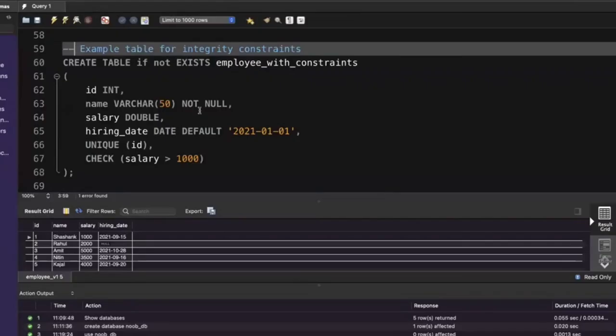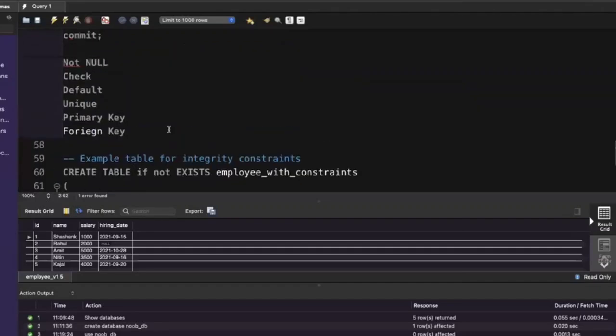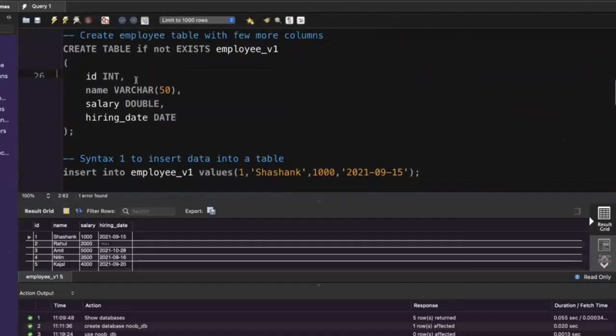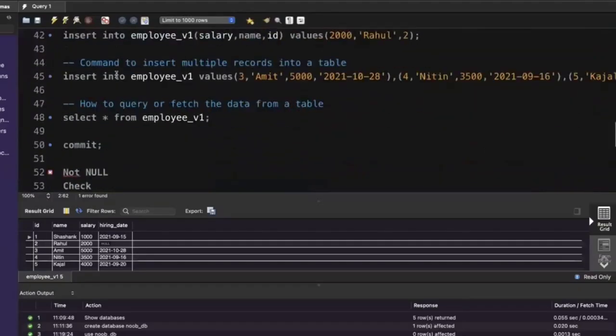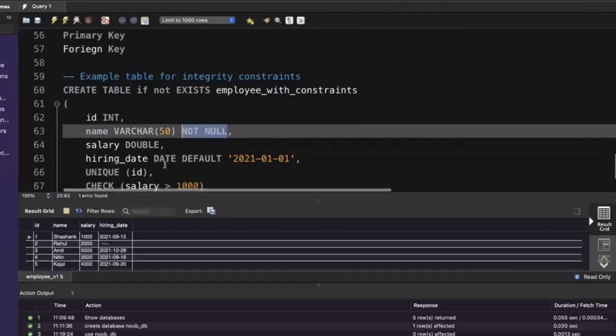Here you can see this is the example table I have created, employee with constraints. ID is of integer type. Name is varchar, not null. This cannot be null, so any record without a name will fail. Salary is of double type, and we did not apply any explicit constraint. By default, if you create any column, it can accept null values. But if you want a particular column not to accept null values, you need to put the not null integrity constraint after the data type.